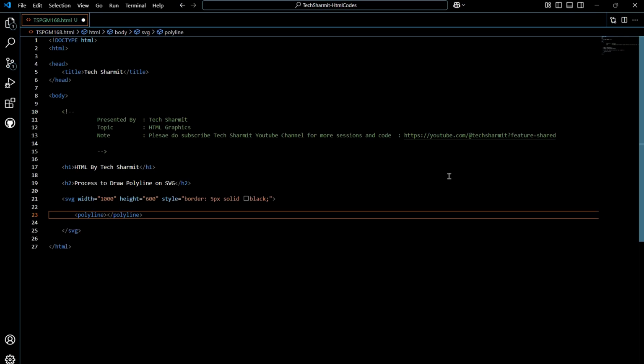So they all are connected with each other. Let me repeat the definition. The polyline element is used to create any shape that consists of only straight lines, and each and every point, or all the several points, are connected with each other. Okay, so this is called the polyline element.